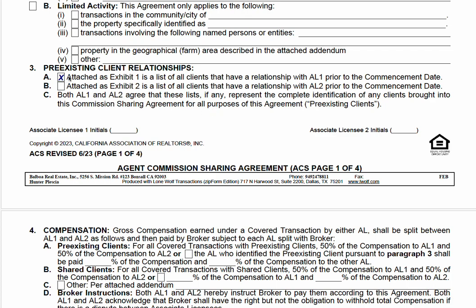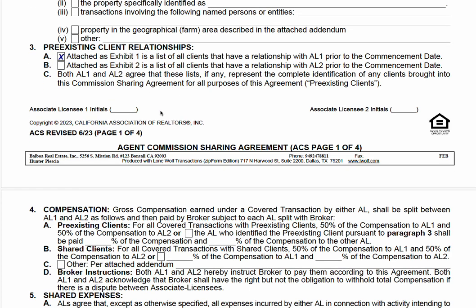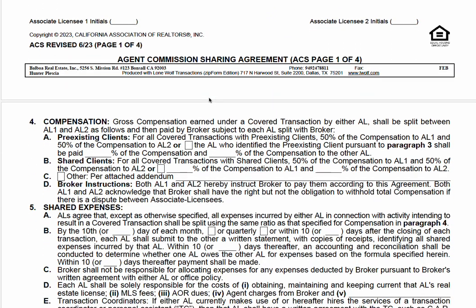And it says here that once you check this box, that this is AL1, that's associate licensee number 1, that's me, that these lists, if any, represent the complete identification of clients brought into the commission sharing agreement. So it's saying that these are clients that I've brought in. Now this comes in later when the contract terminates, because it specifies what happens with those clients. Because I may have a client in my Exhibit 1 that likes my partner agent more than me. So we'll get to that in a little bit here.